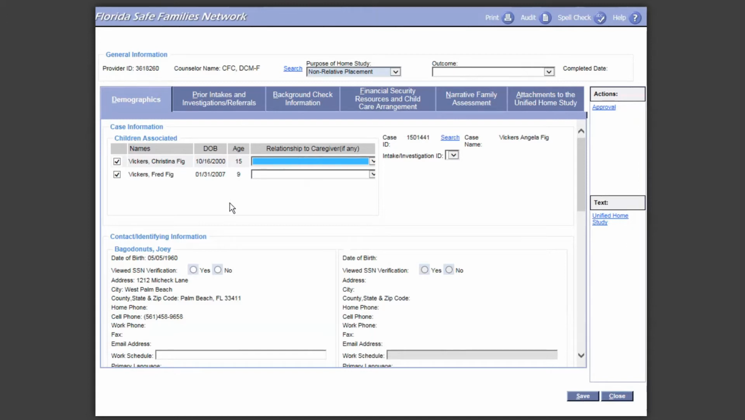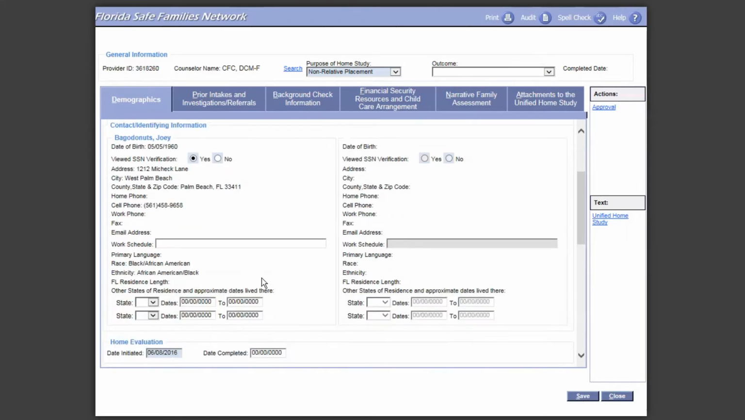And so what I want to do next is go down to where it has Joey Bag of Donuts' name, and I want to select yes. I want to say that yes, I have Mr. Bag of Donuts' Social Security. I'm in the process of doing all the background checks, so I'm going to say yes.